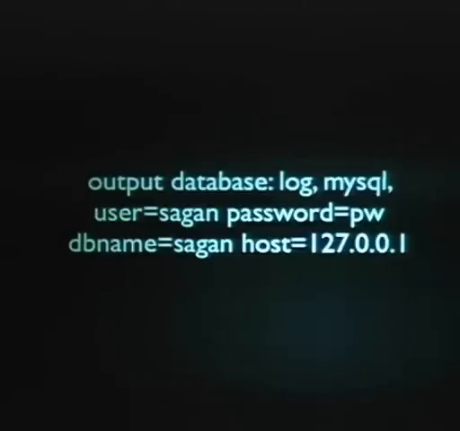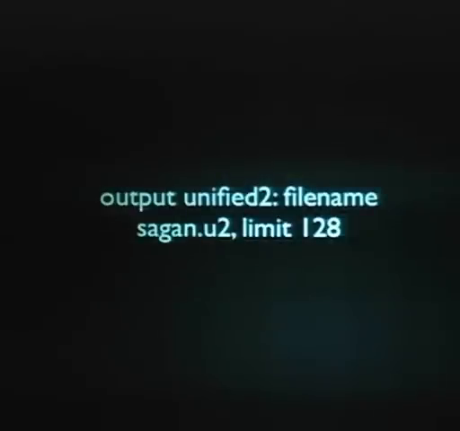The way they get around it is they use a unified2 output format in Snort. Basically, in the Snort world, when the event happens, it writes it to a file, and then you have another program, like Barnyard or something like that, that reads that file as it's being written to, and then turns around and inserts it into the database. We can actually do the same thing. There's another advantage to using things like Unified2, and that is you get queuing.